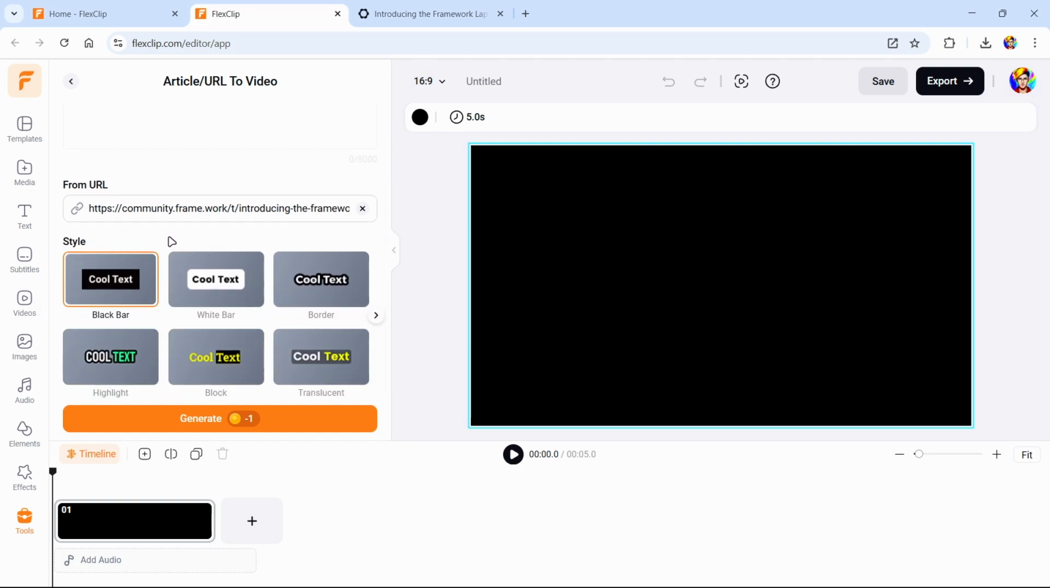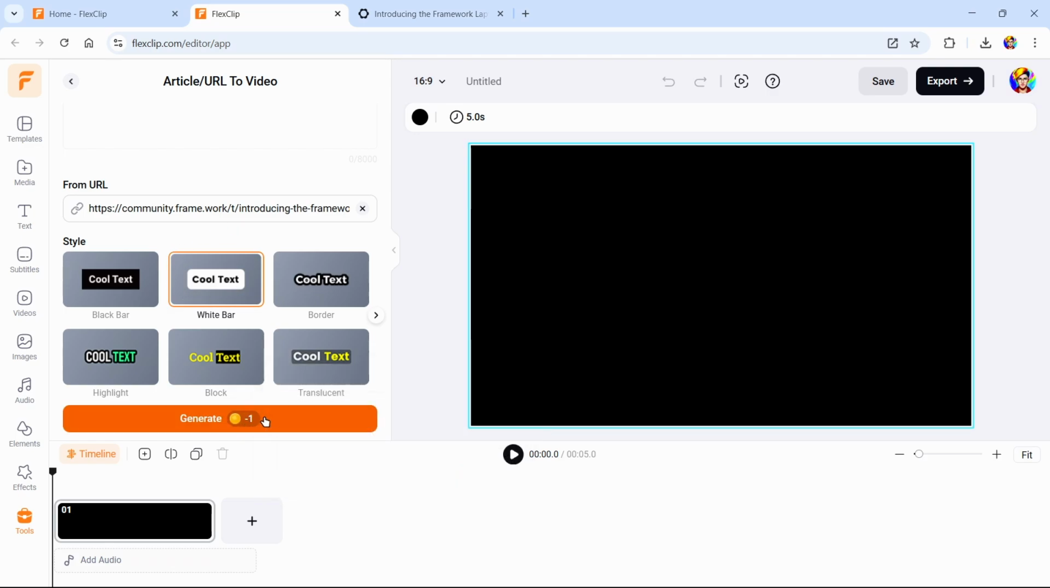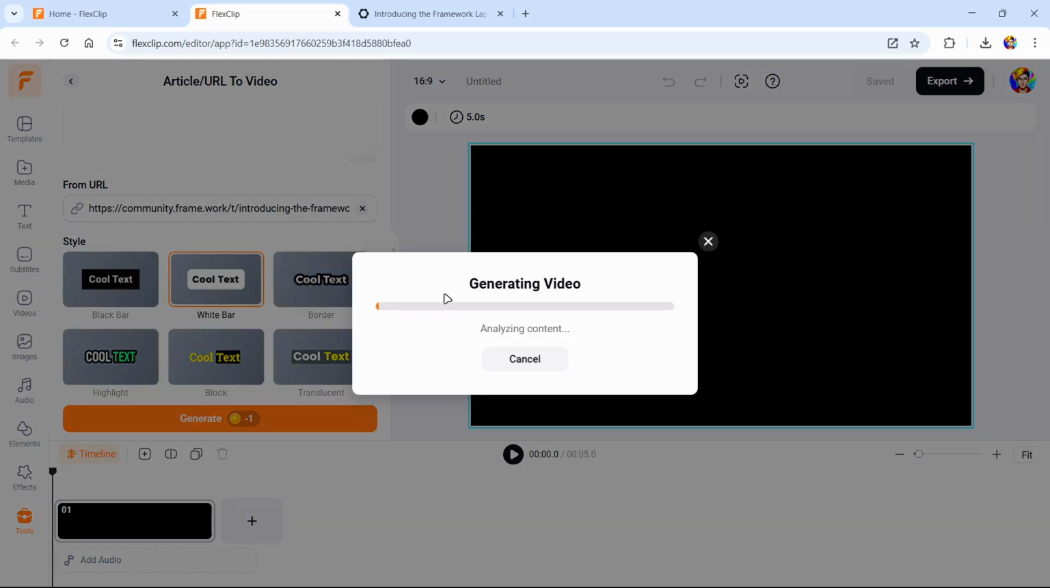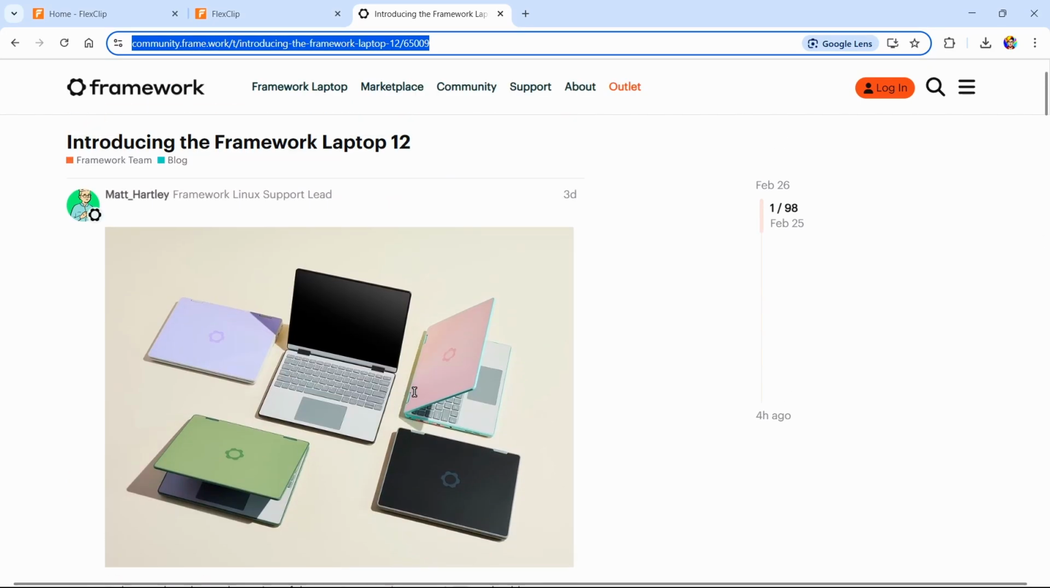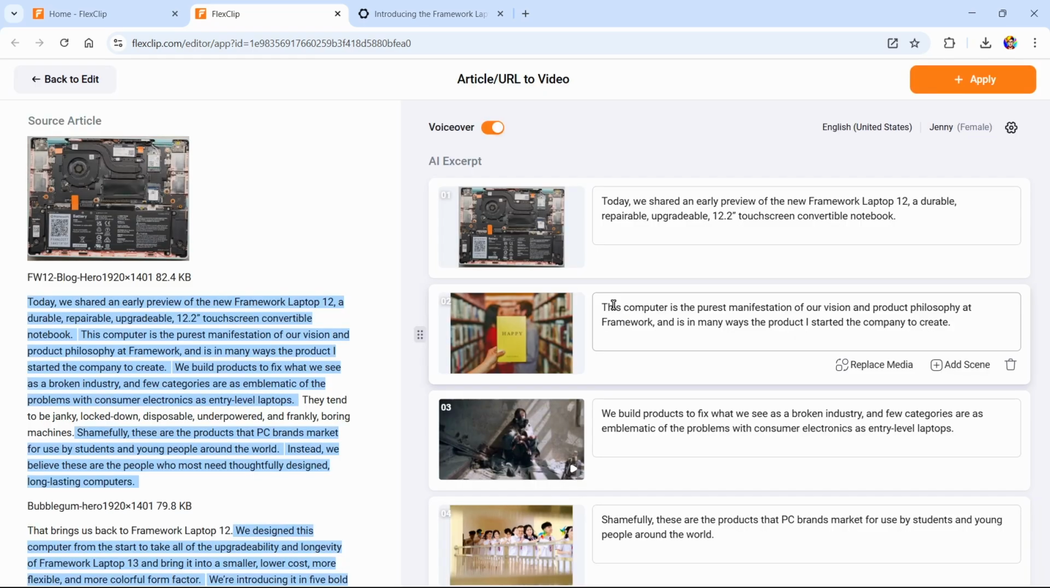As this is a video about Framework, let's just go on with a white bar and then generate, and I believe it's pretty reasonable to charge just one credit per video. So let me just generate and let's take a look at how long it takes to create a video from scratch all by itself, just using an article, which is just 2 pages long. That's it. Well, I believe it is working pretty fast. And here we are, and it took literally less than a minute.